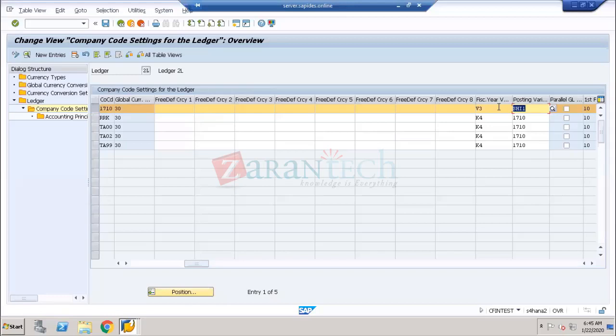When we discussed the leading and non-leading ledgers, I told you that non-leading ledgers will inherit the same currency settings of the leading ledger, but there is a deviation in the posting period variant and the fiscal year variant. So for the leading ledger, it is not V3, it is K4, but I'm changing to V3 for the non-leading ledger, which is going to be called 2L. Is the concept clear to all of you?